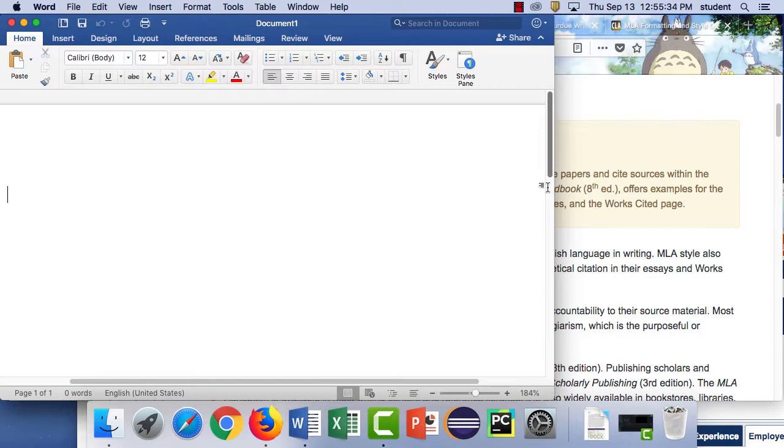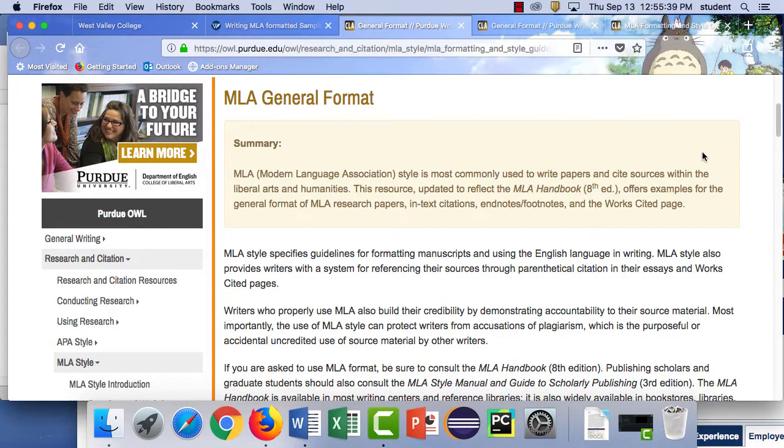Okay, let's get started then. Here we go. Again, here's the MLA. What does MLA stand for? Modern Language Association Style. It's the most commonly used to write papers and cite sources within the liberal arts and humanities. Remember, the science is a little bit different, okay? They do have a different format for science stuff. This resource updates to reflect the MLA Handbook 8th edition. Of course, it revises it a little bit each time, but mostly stays the same. Offers examples for general format of MLA research papers and text citations, endnotes, footnotes, and the works cited page.